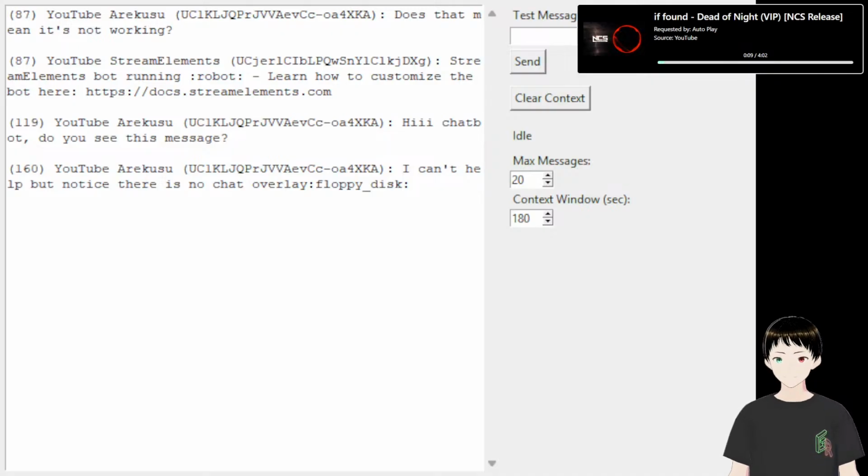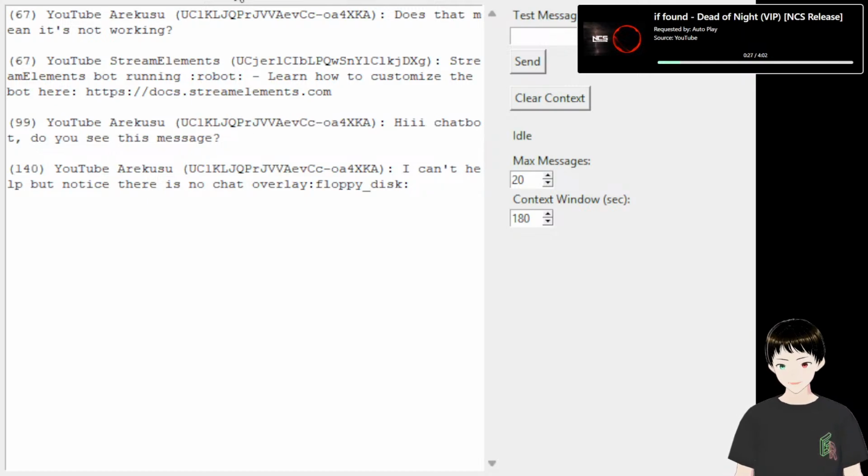Now its brain isn't very smart. It can only remember things for a certain amount of time. I currently have it set to 180 seconds. I don't think that's enough, but at the same time, it's probably overkill. No chat overlay. Let us fix that. I guess now there's going to be two chat overlays, but that's fine.